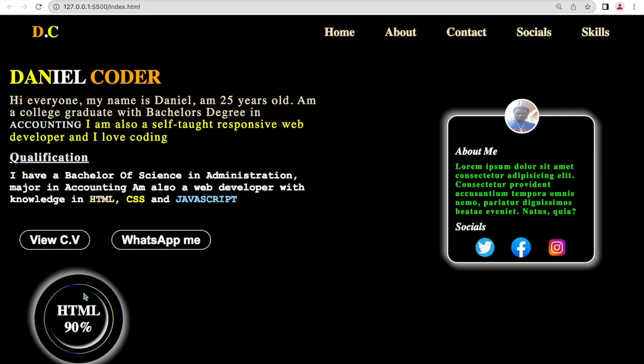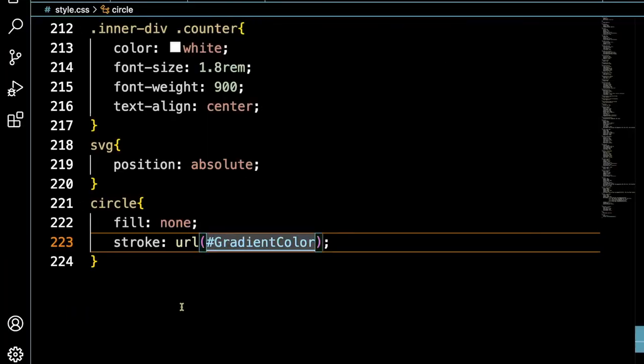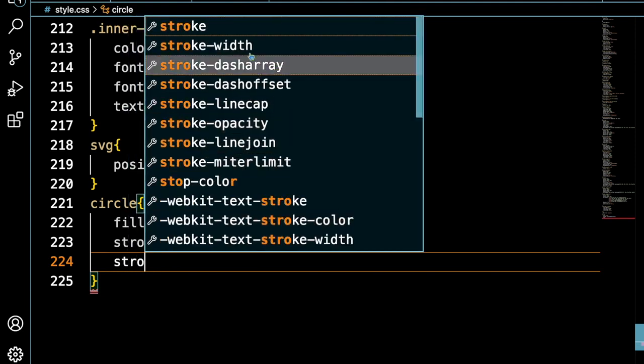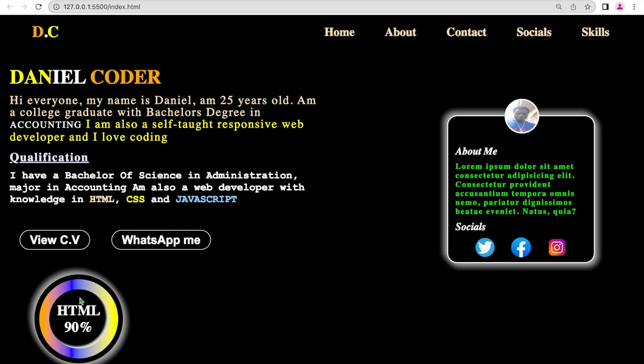And now you can see some color changes over there, but we can see it fill the whole thing that we want. That's because it still has a very small width. So we'll set the stroke width to 20 pixels. And now you can see everything is looking the way we want it to.